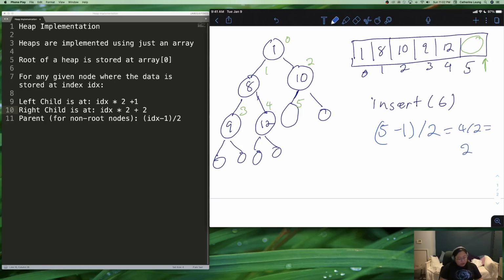So I check array index 2, and the 10 over here is bigger, so that's not good. So we move the 10 into the empty spot, and we consider putting 6 here. In this particular diagram, the 10 is moved down the tree, and now we ask, can I put the 6 where the 10 was? Again, check the parent, right?